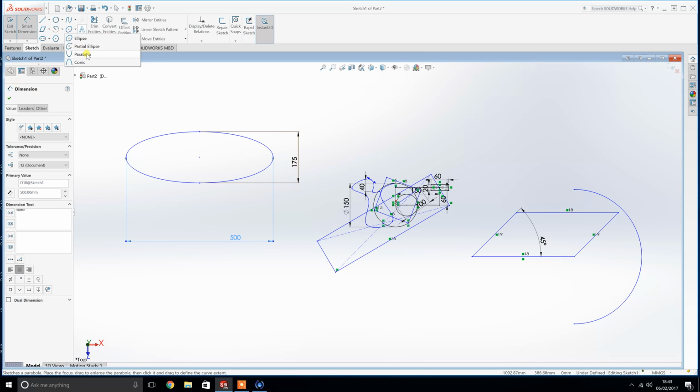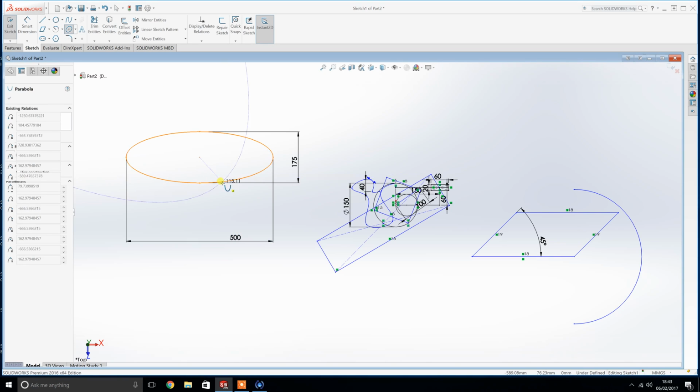The partial ellipse, parabola, and conic tools: the partial ellipse tool is self-explanatory. However, the parabola tool may be a bit more difficult to use. You click on it, and then you have to drag out the dimension you would like to use it at. Then you drag out, select the angle, and just click. And as you see, now I can sketch my parabola at a certain angle I would like to.